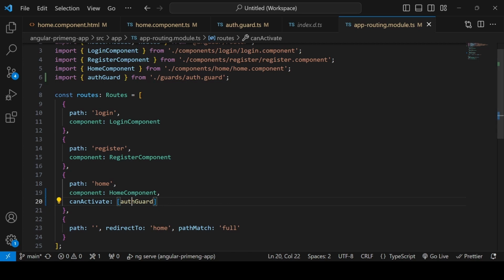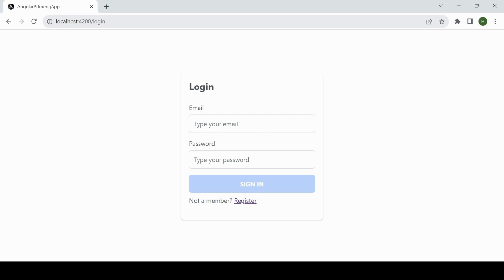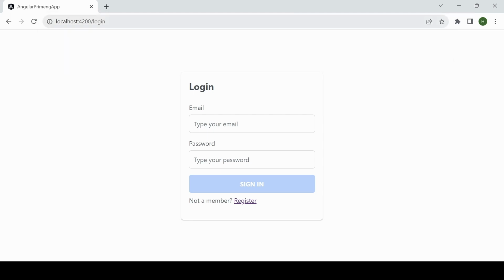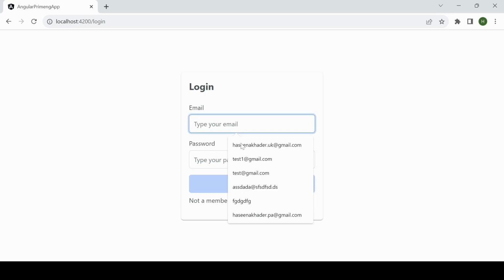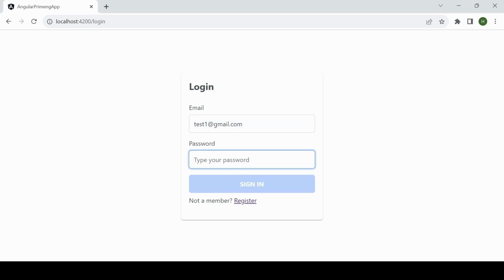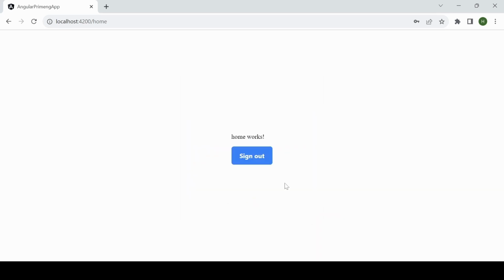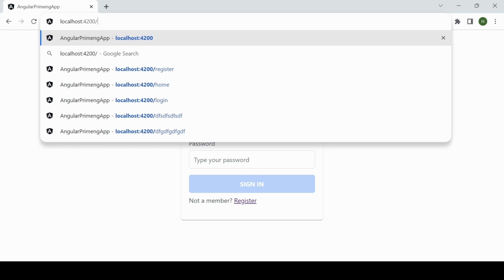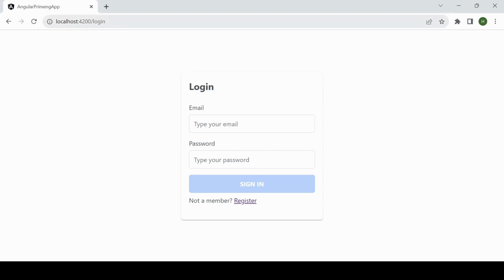Let's see how it works. I have reserved the application again behind the scene. I'm trying to access the home page. Now it is logged out, trying to access the home page, it is getting redirected to the login page. You can see it is redirecting to the login page. And after test1, I'm adding the password. After logging in, now you will be able to see the home page. After sign out, if you try to access the home page again, it is redirecting to the login page.